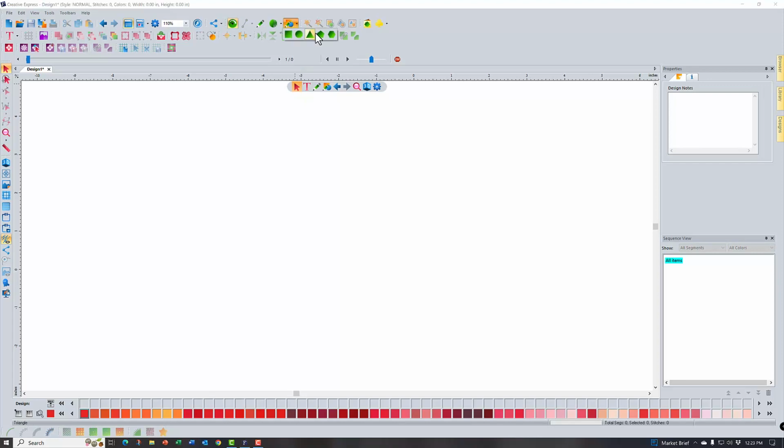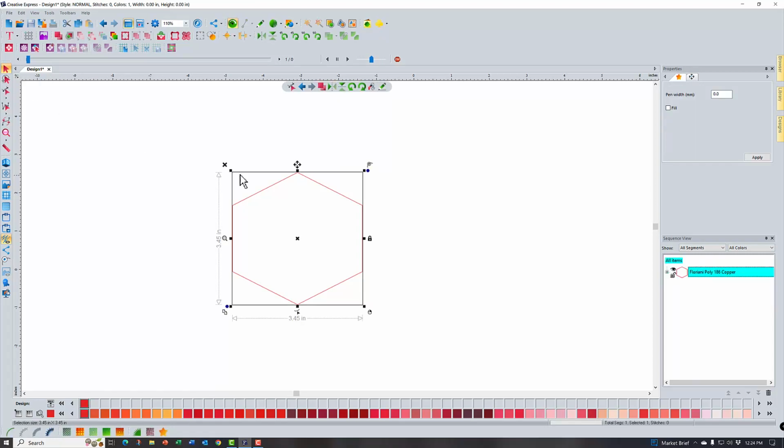So those are my built-in shapes. So again, if I hold down control, now I've got a perfect hexagon. If I let off the mouse and control, I have my perfect hexagon. Okay, so those are the built-in shapes. So I'm going to select and delete that.